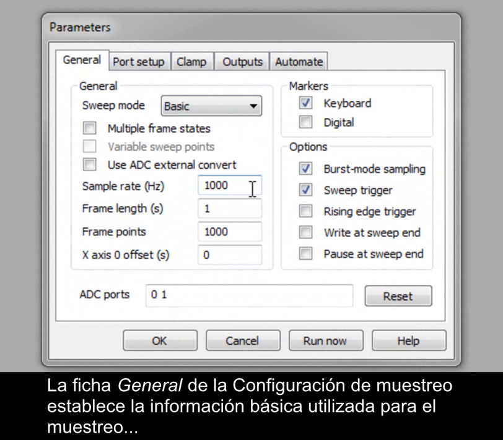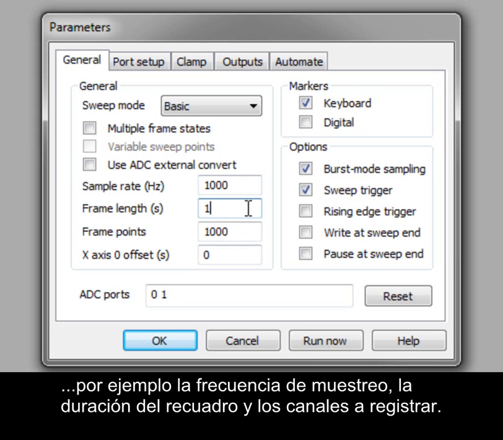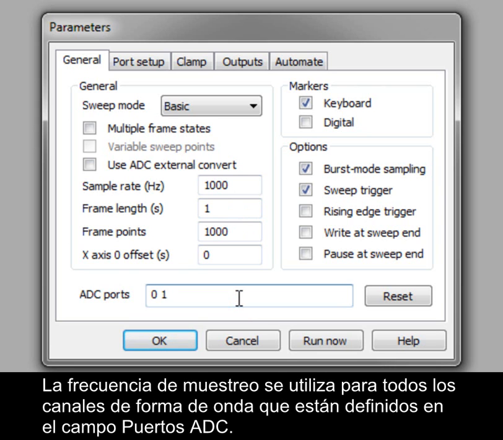The General tab of the sampling configuration sets the basic information used for sampling, such as the sample rate, frame length, and channels to record. The sample rate is used for all waveform channels which are defined in the ADC ports field.